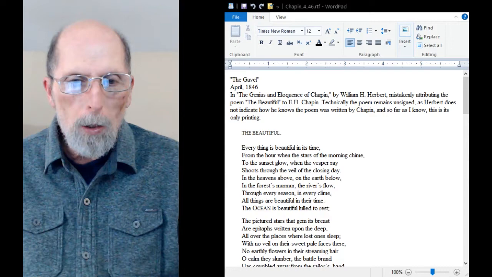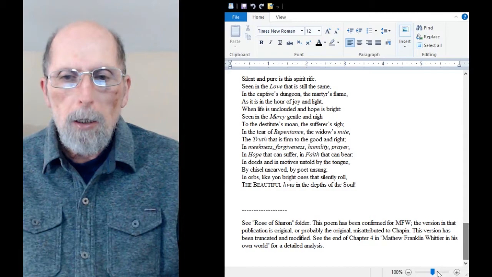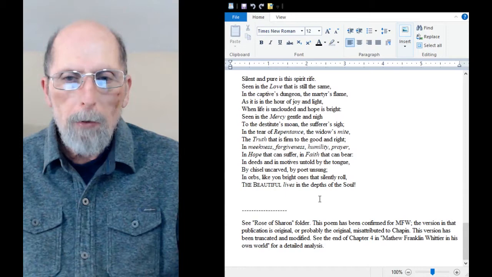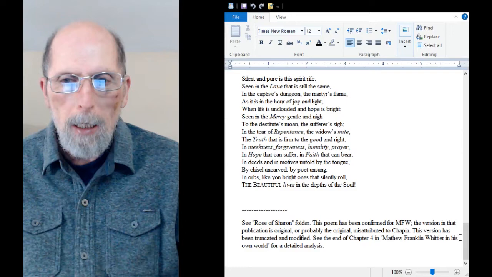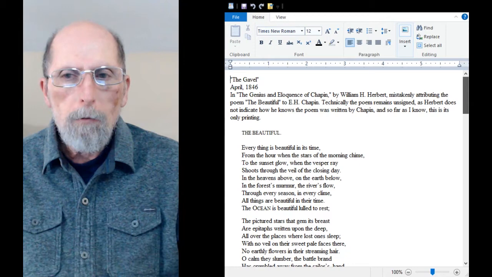Let's see, this is The Gavel. This is The Odd Fellows. But really speaking, this is not the full poem. So we can talk about that. The full poem is in The Rose of Sharon. And this is my notes down on the bottom. E.H. Chapin, it's attributed to. This is 1846, April.